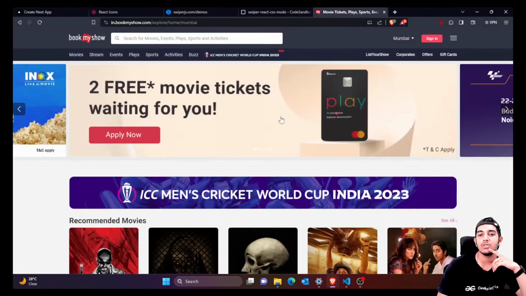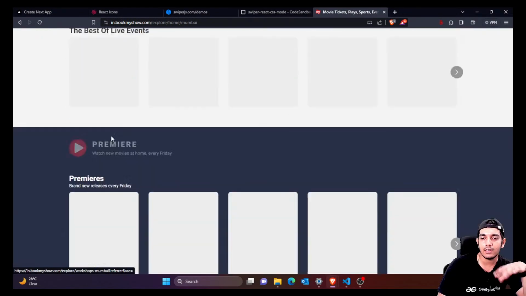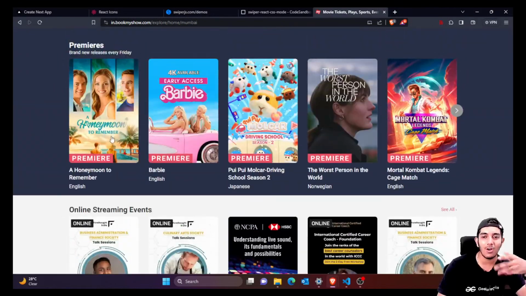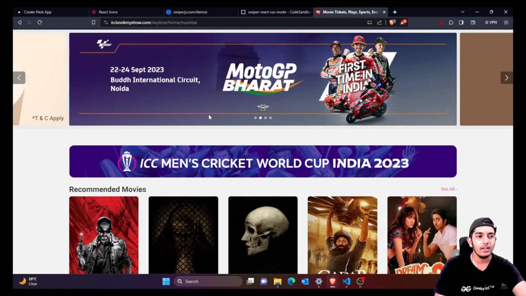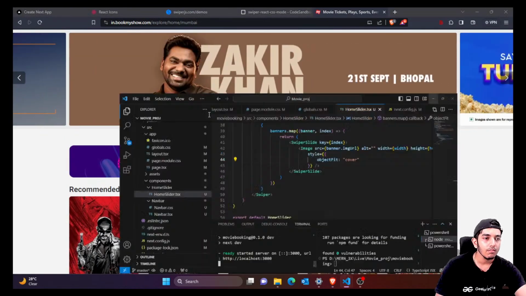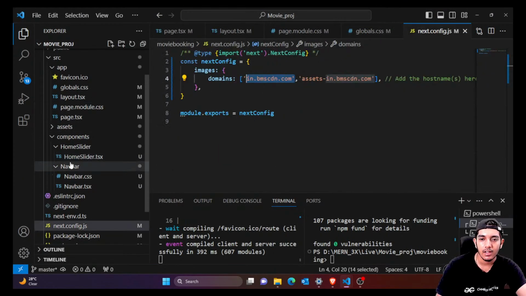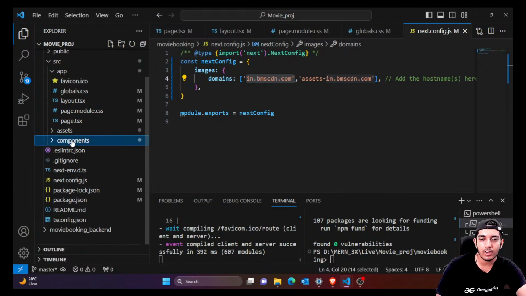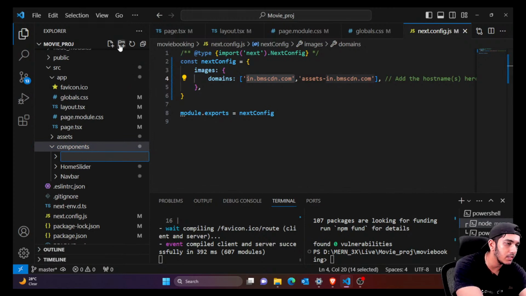Now after that, we're just gonna show some movies. We don't need anything else because that would actually take a lot more time. So we're just gonna show some movies, like recommended movies or latest movies. So let's say we have to create a slider for it. Let's create a movie carousel for it. I'll just give it a name as movie carousel.